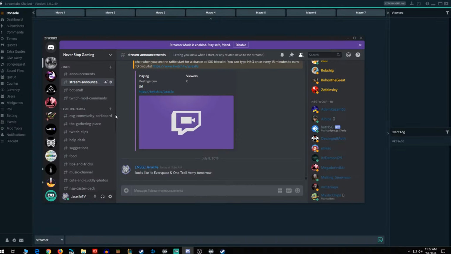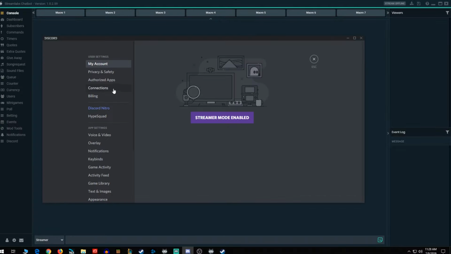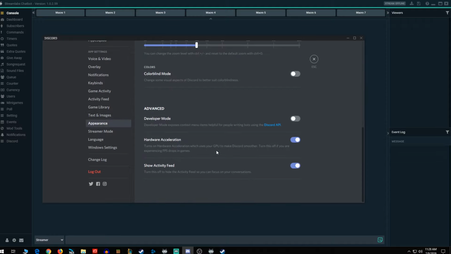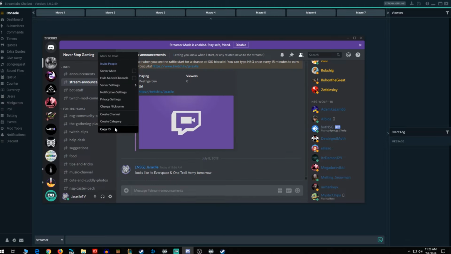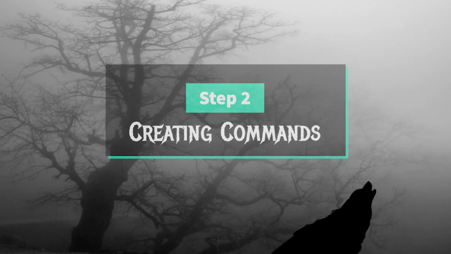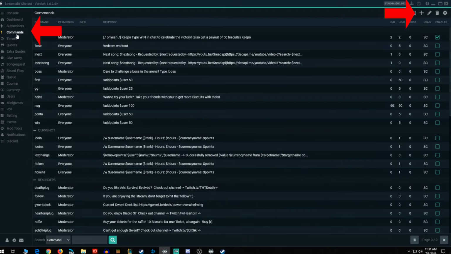To implement your chatbot into your Discord channel, go to your user settings, go down to Appearance, click on Developer Mode. Escape out of here, right-click on your server name at the top, go down to Copy ID, paste it into Client ID, and hit Join Server. In the bot channel, type the text you want the bot doing its thing, and in Several, type out your subscriber's role in Discord.